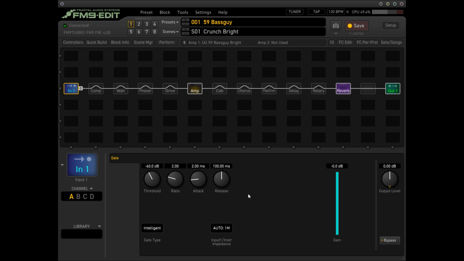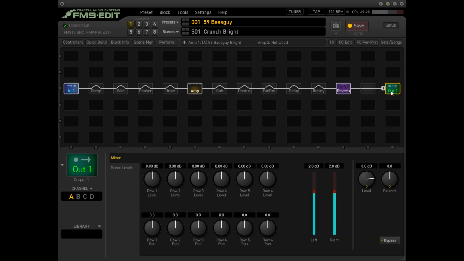So if you're using a guitar that has noisy pickups like P90s or single coils, you can control the threshold at which you allow noise to get into the signal. The output block has a different set of parameters that enables you to control.